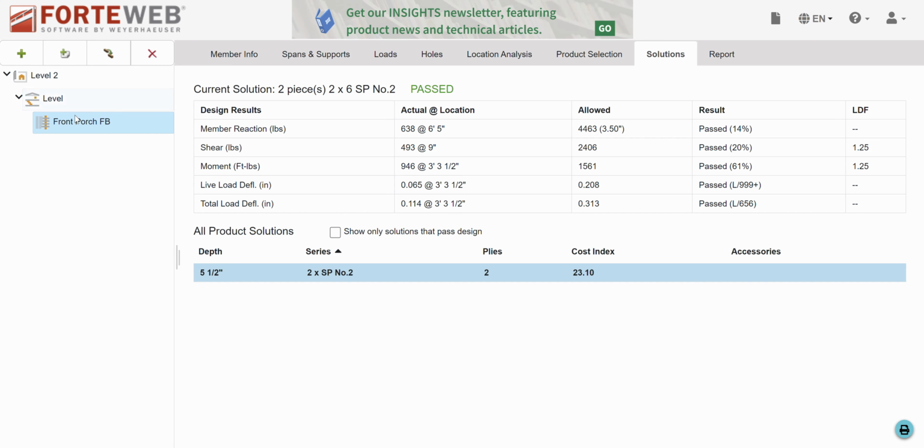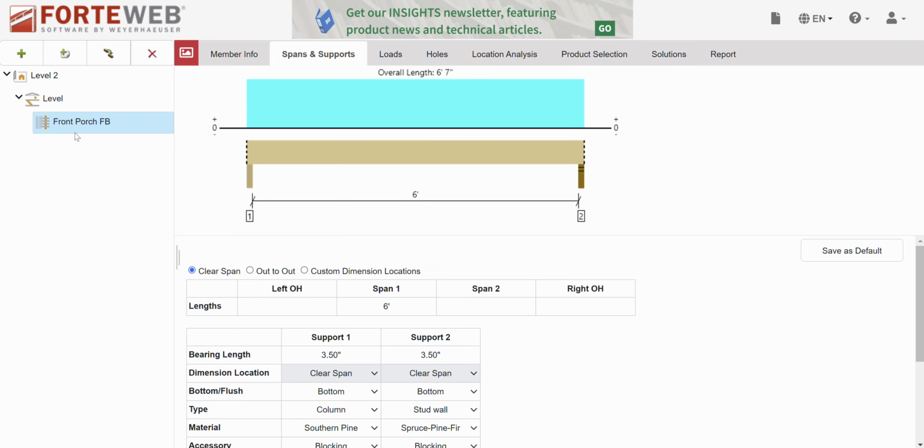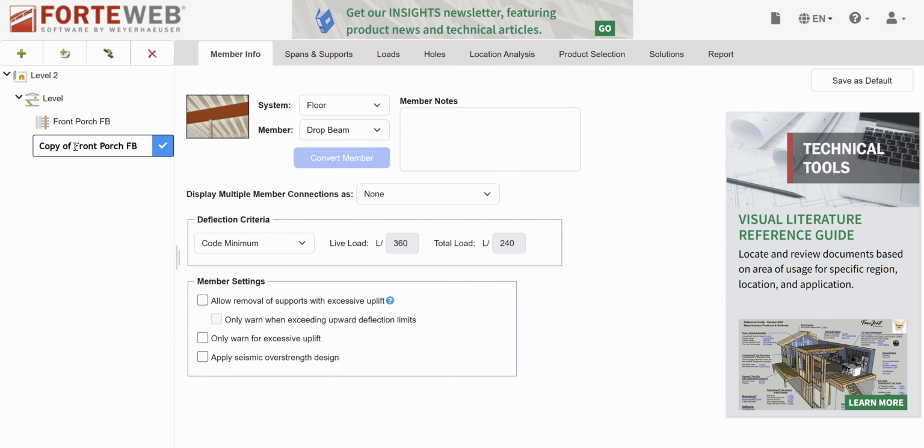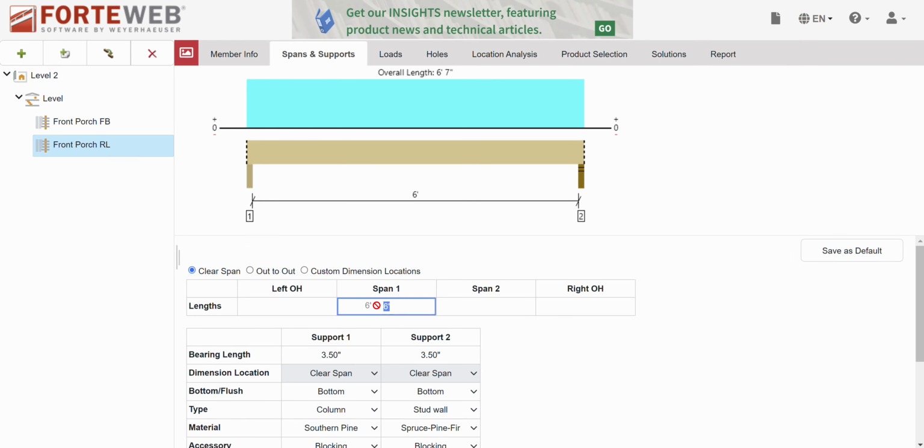So we're going to add a new. I like to copy instead of adding a new just because it's a little faster. So I'm just going to hit the copy button. And this is going to be copy of, well, so this is front porch, right, left. Okay, member info, leave that alone, spans and supports. So this was an 8-foot wide porch.